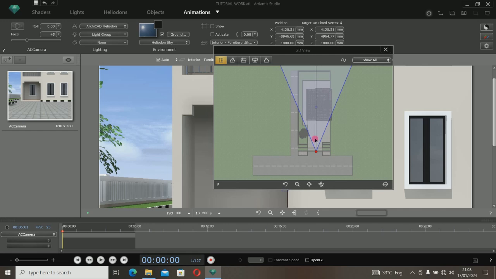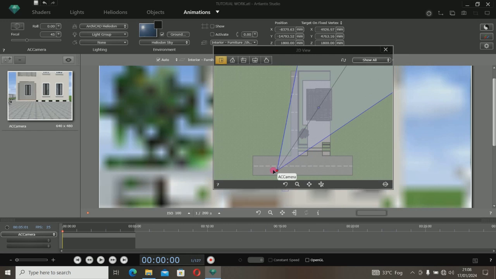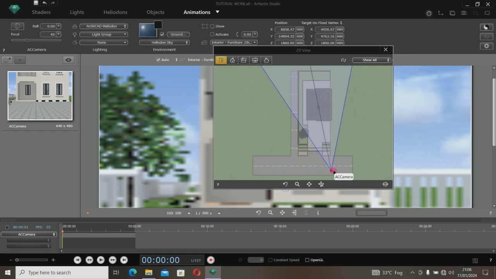Now, there are two arrangements for this camera. At this spot, you will see there are two arrangements. One is target on fixed vertex, while the second one is target on path. This target on fixed vertex is the setting we have here. Like when you have your blue dot at this spot, and you have your camera here. Now, watch something. Whichever way you move this camera, the focus remains where it is.